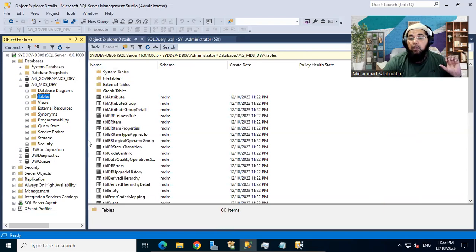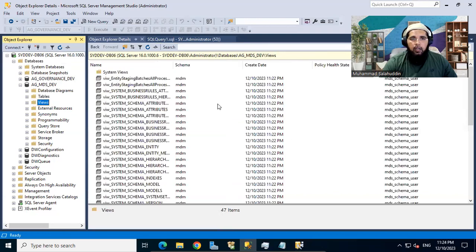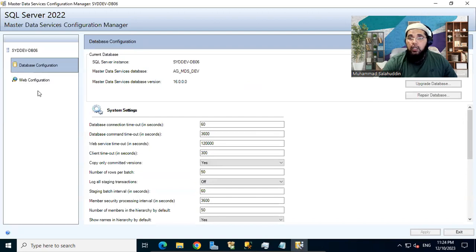Otherwise, it's going to impact the functionality of the tool, right? But you can see everything has been created nice and clean. And now as a next step, we're going to finish that. The only thing remaining now is the web configuration.